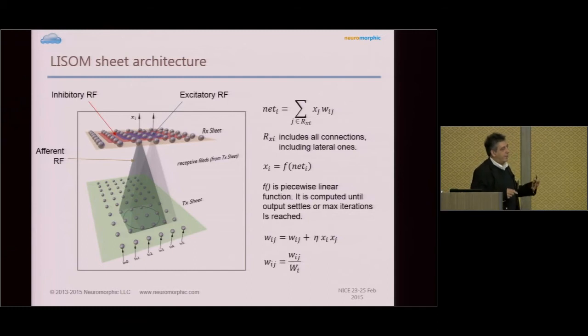So we pick a maximum of 16. If the settling has happened within the 16 iterations, then it's fine. Usually it happens in a few iterations. Once the output has stabilized, we have the output of this neuron, and the weight update is a straightforward Hebbian, which is shown here, and we use just weight normalization to keep the weights in check.